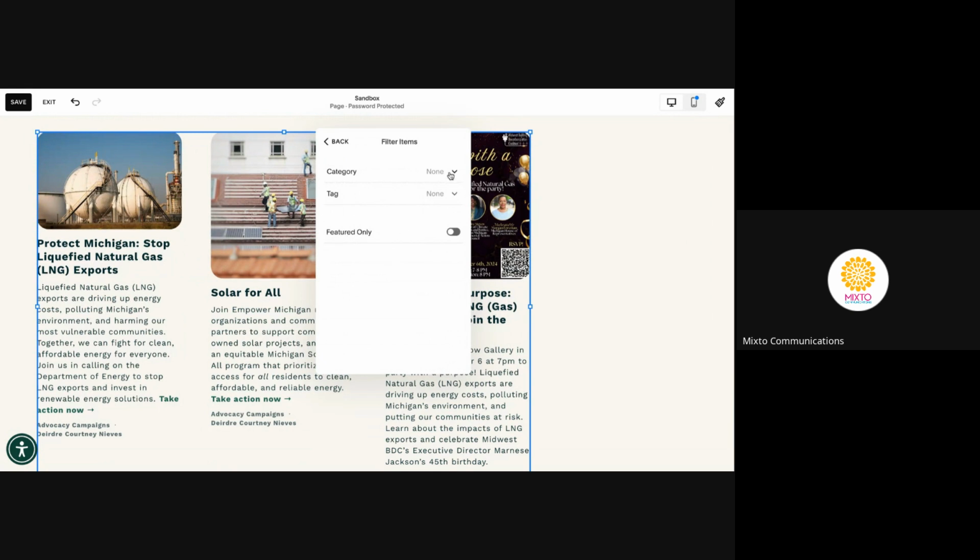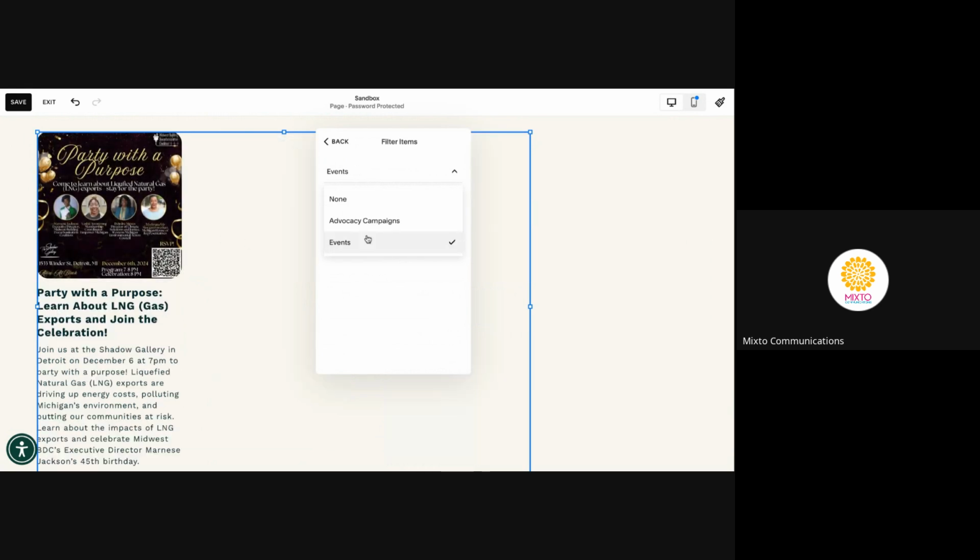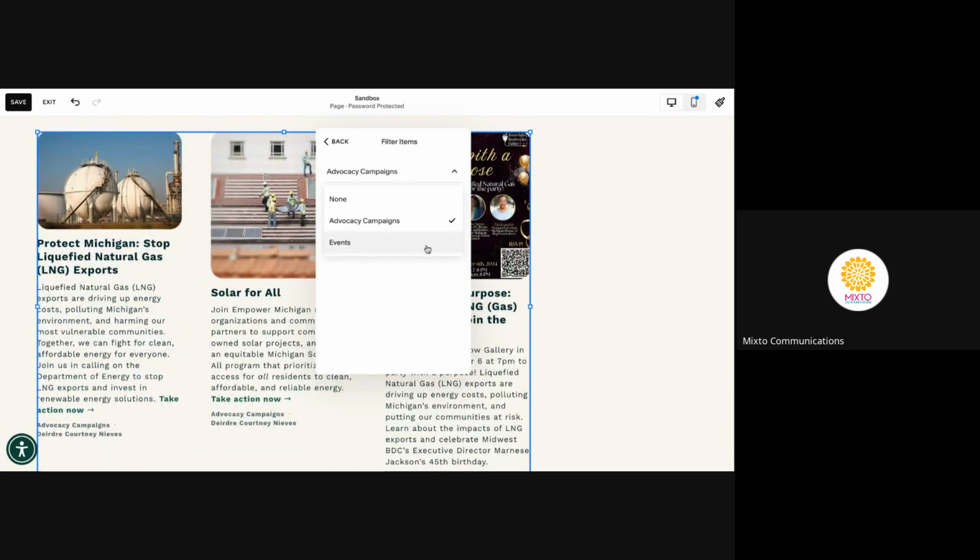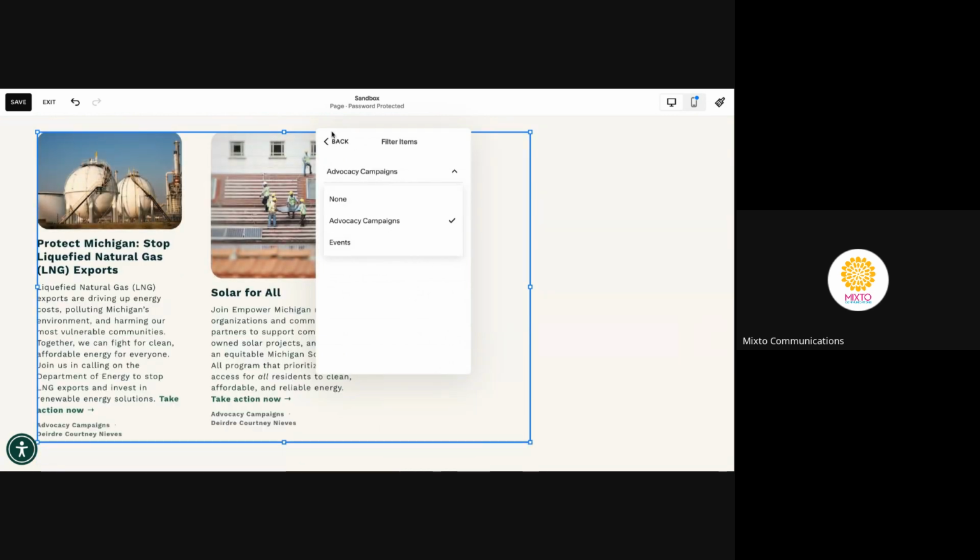When we go through the blog post, I'll talk about categories, but you have two main categories: events and campaigns, advocacy campaigns or events. If you only wanted it to show events, it would only show events. If you only wanted it to show campaigns, you could just show campaigns. So in the future, if you wanted a page with just Empower Michigan campaigns, if you were doing a lot of campaigns on your own, you could do a page with just those, just as an example.